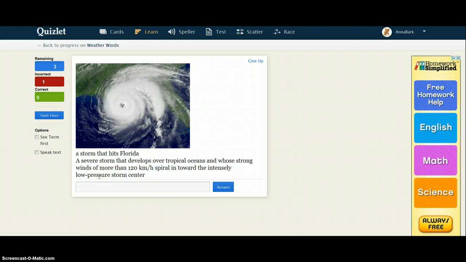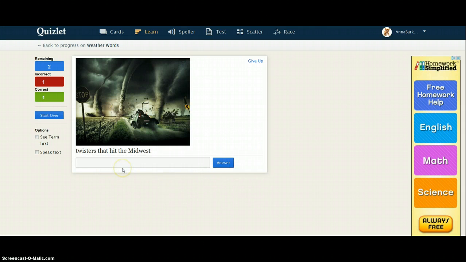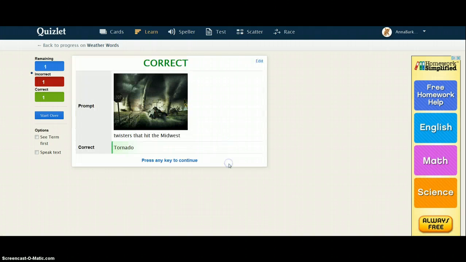Now in Learn, you will be given the definition and the word, and your job is to type it in accordingly, and then you type answer, and it will let you know if you're correct or not. You press any key to continue. Now, if you get a word wrong, this is where it starts to keep track of the fact that you may not be understanding the word.